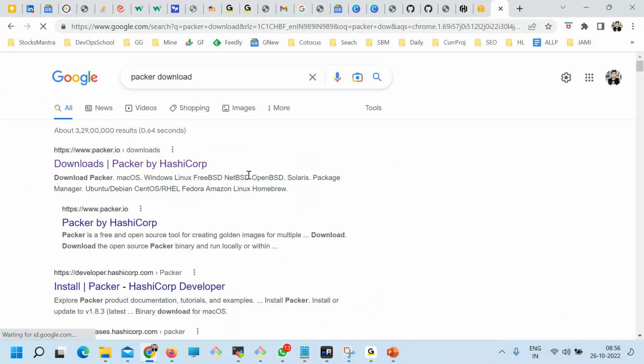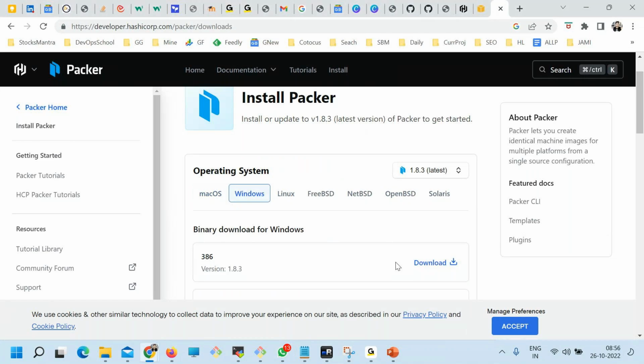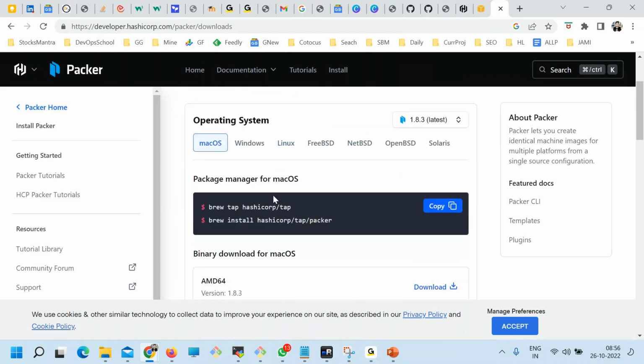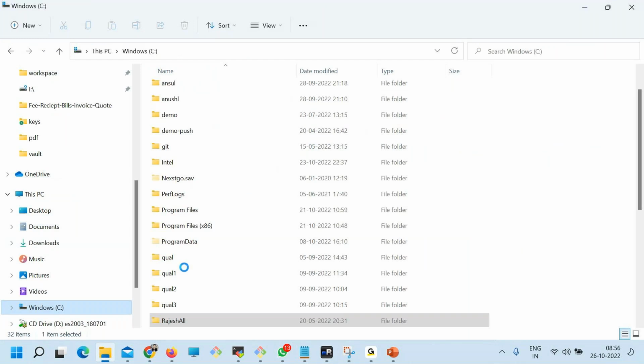Because Packer is written in Golang, you can install it on Linux, Windows, any version. You see here, this is the list of supported operating systems. In Windows, you just download this file and set it in the path. Simple. In Linux, you do this one, and on Mac, you do this one. I have done it actually a few sessions back, so let me show you.